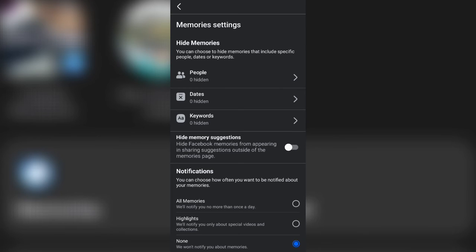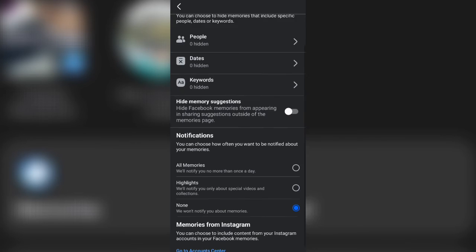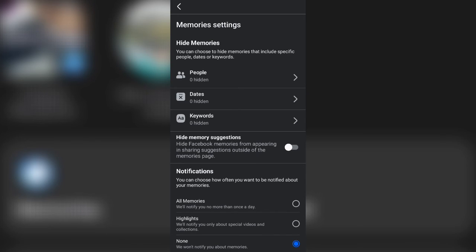This will prevent Facebook from reminding you about past posts, events, or interactions through notifications. Whether you want a break from nostalgia or just want to avoid seeing certain reminders, adjusting your Facebook memory settings is a simple way to take control of what shows up in your feed.